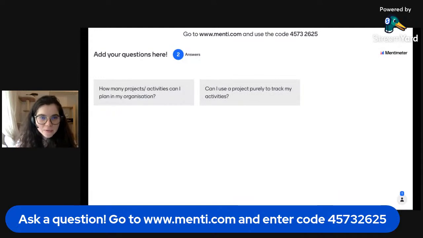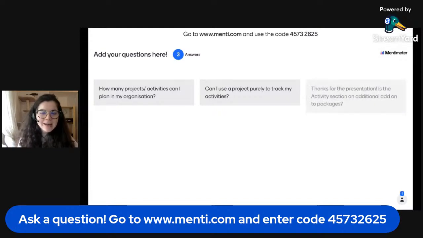So we have our second question here: can I use a project purely to track my activities? Thank you for the question. Yes. As I just mentioned, these projects are essentially just well-organized units of data. So you can, of course, feel free to use projects strictly for their activity or project management features. You don't even need to use the indicators. Again, this is for flexibility for you, so you can use them for whatever you want to use them for. Thanks again for the question. I'll leave maybe 10 to 15 more seconds, and then we might have to bring this to a close.